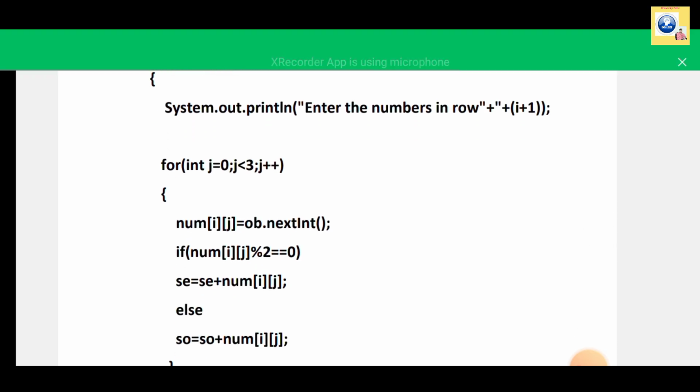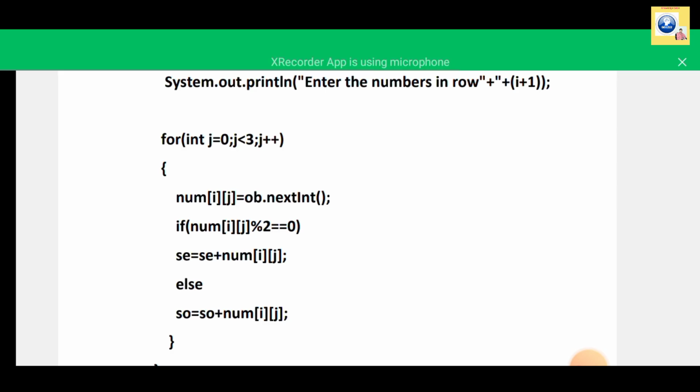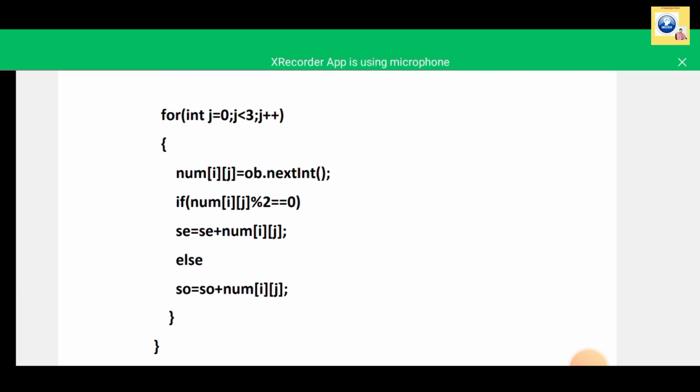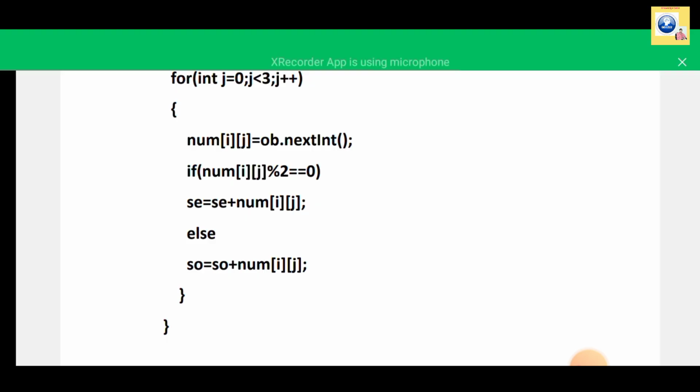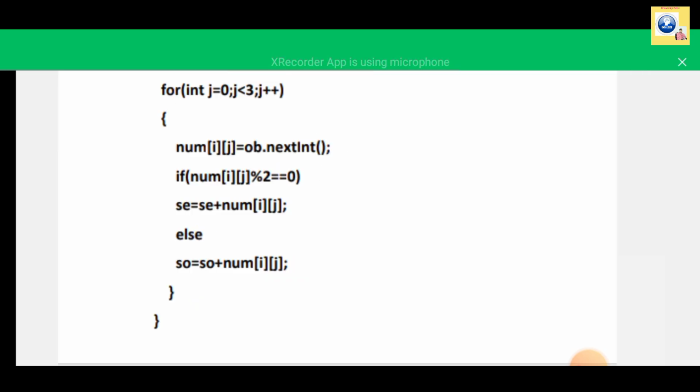In the second loop, the inner loop will accept the values for the columns, that is j equal to 0, j has to be less than 3, j plus plus. And now we have written num[i][j] equal to ob.nextInt. So in this way the array will get the values. And what I'm doing in this program is, with the same loop, I'm not having any other loop to extract the elements of the array. In the same loop, while getting the input from the user, at the same time we are checking for even and odd.